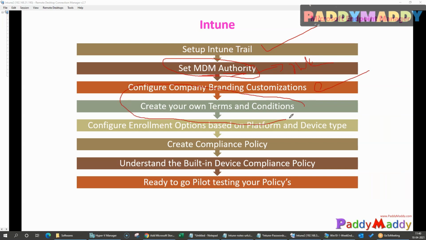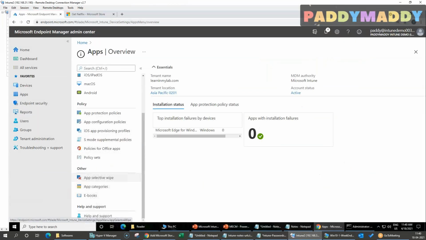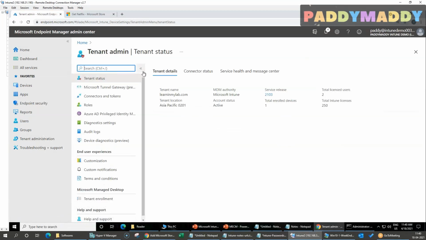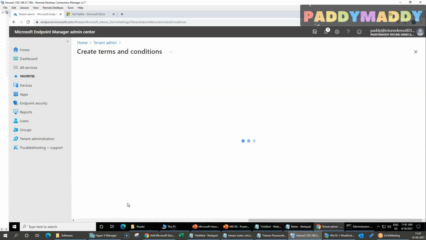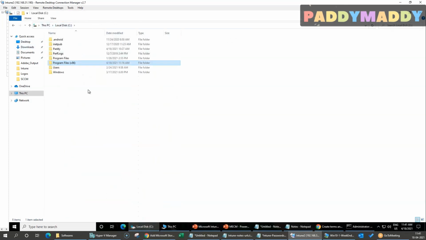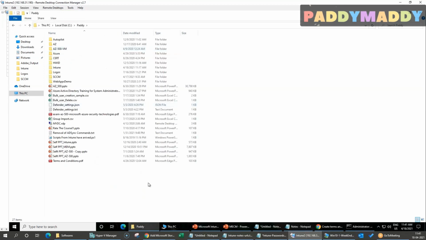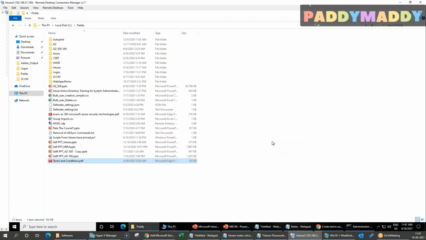So when you're trying to enroll, you need to configure the terms and conditions for the company, which we have not done. So let's do that configuration, so that it makes it easy for us, even on the mobile devices also. So let's go to your tenant administration. Within this you have terms and conditions. Any company has their own terms and conditions that need to be followed when any user tries to enroll, right? So I have a very sample file of terms and conditions.